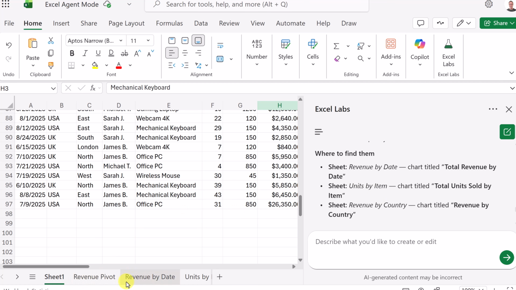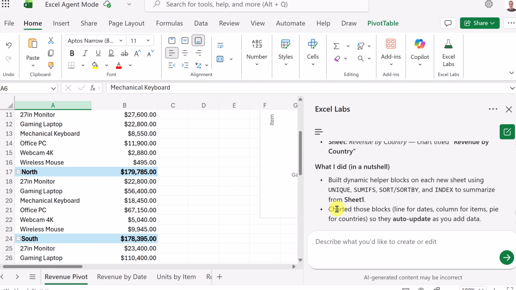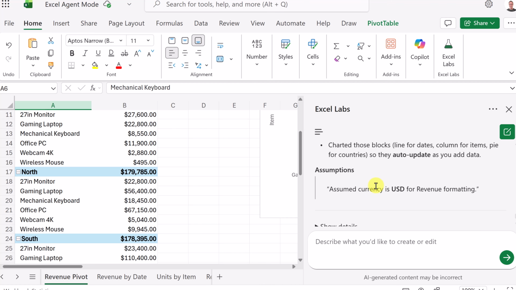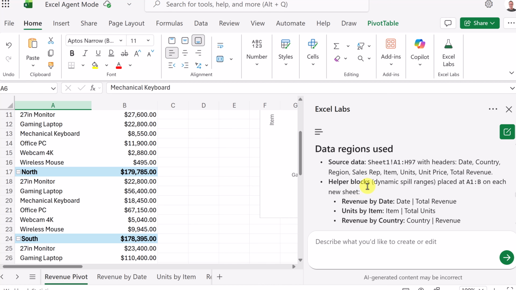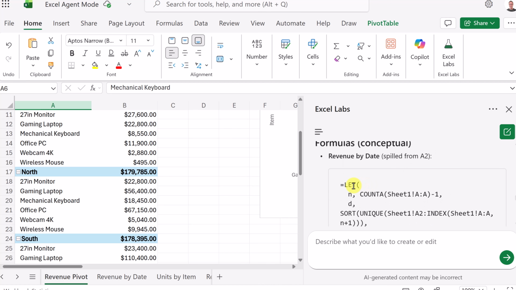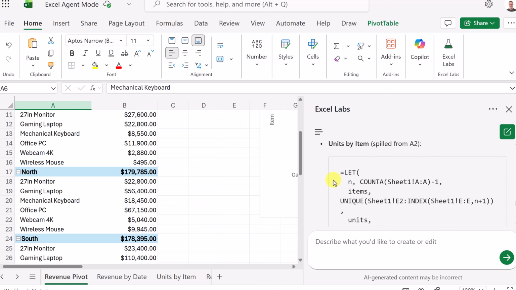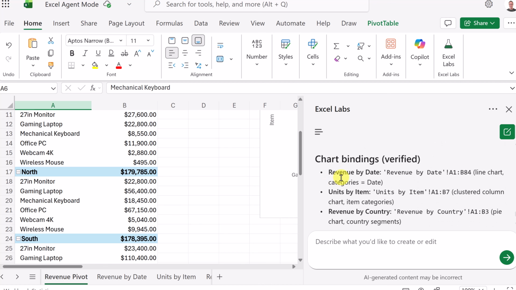I can see that we have the new sheets right down here with all the different charts. What it did was build dynamic helper blocks on each new sheet using unique, sum if, sort by, and index to summarize from sheet 1. Again, this thought for 11 seconds to do all this. And you can check out all the different things that it used, the sources. Here is the formula that it used. Here is the let one. And this is just great how everything is seen here.